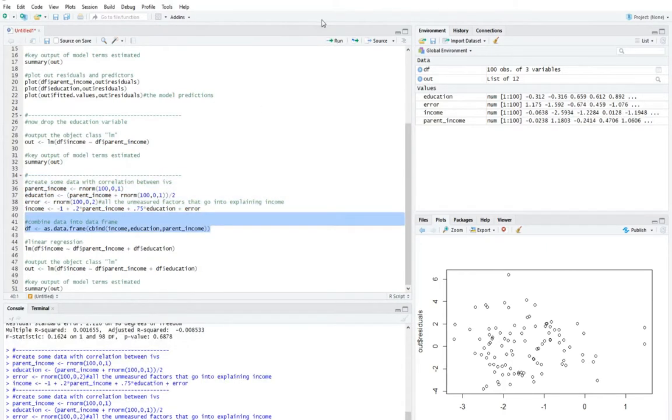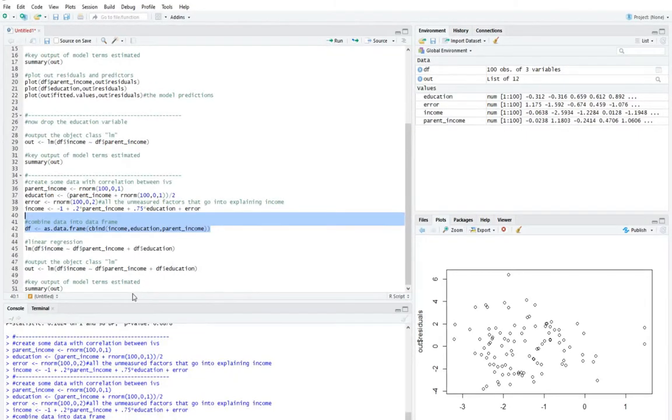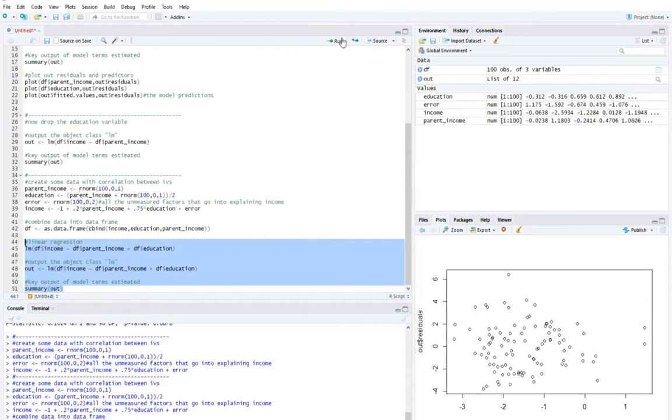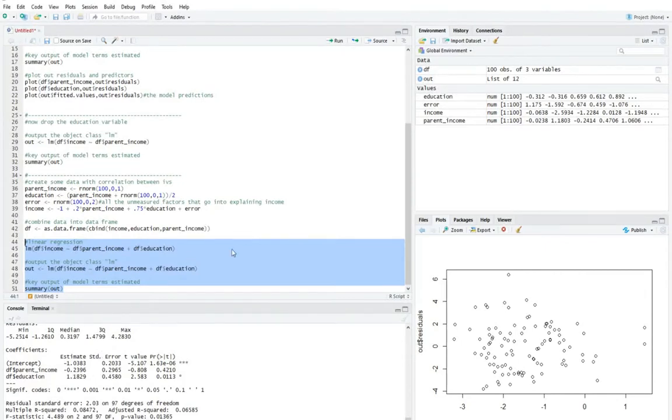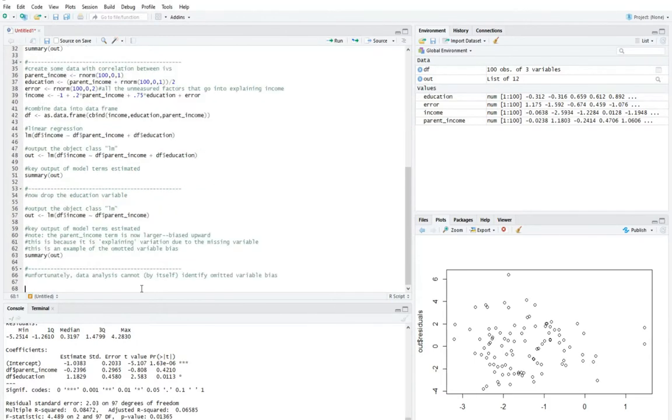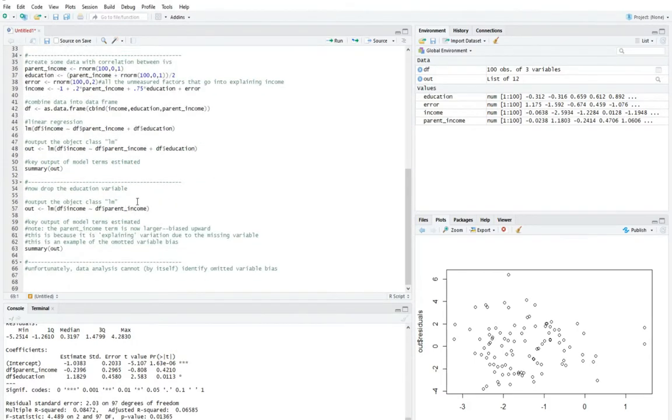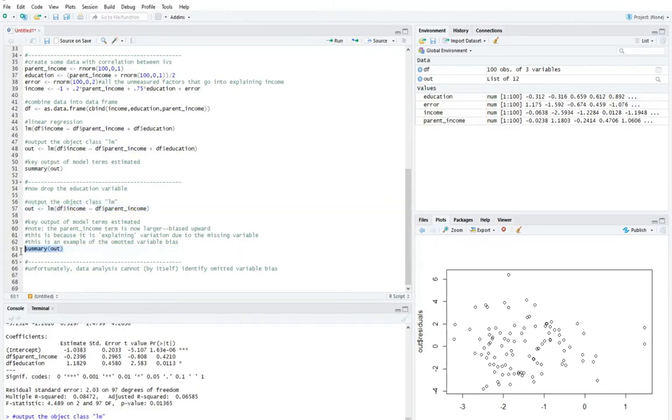I create the data frame. I do the regression analysis, and I look at the output. So these are the coefficients for the model I just estimated that doesn't have an omitted variable. So the variables are correlated, but they're both included in the model. Now, just to illustrate what's going on here, the final step, I will drop now the education variable. So now education and parent income are correlated with each other. I will run this regression model and look at the outputs here.